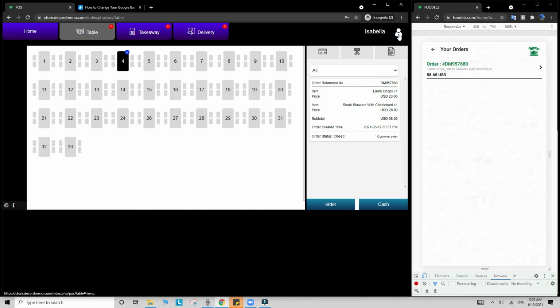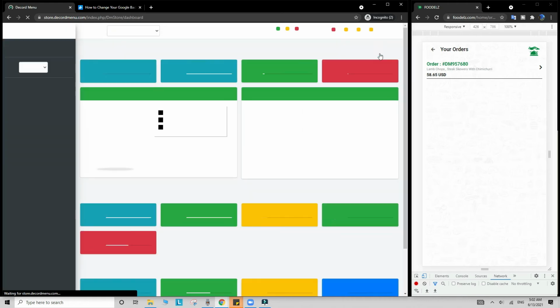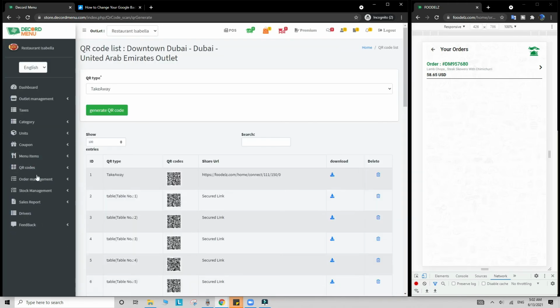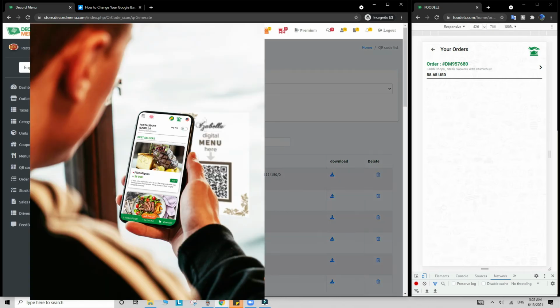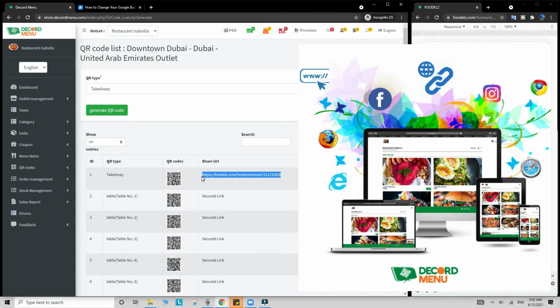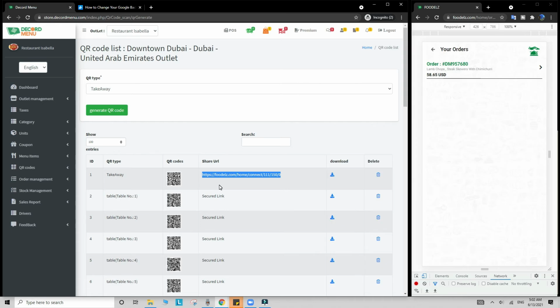Let's go back to the dashboard. Go to QR codes again. Here you can see there is a QR code for takeaway and delivery. Your customers can scan this QR code from outside of your restaurant, or they can access your menu link from your social media platforms and place takeaway and delivery orders instantly without any commission. Let's copy this link and place a takeaway order.